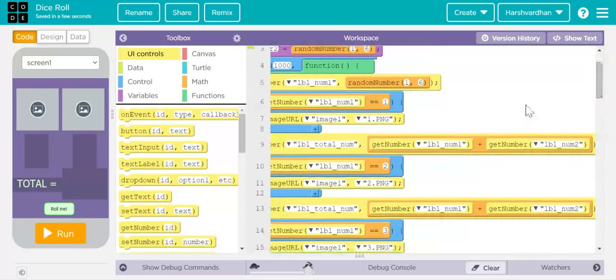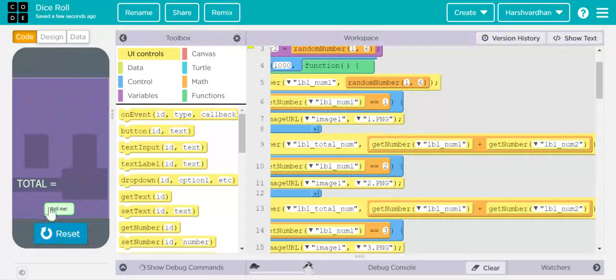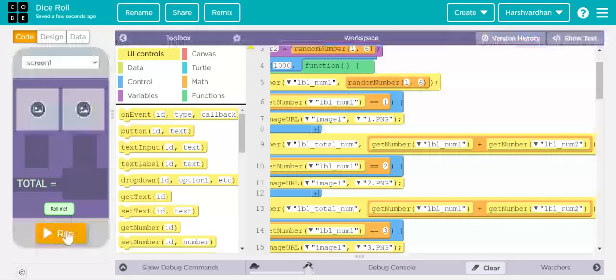So over here I've added one more thing. Get number from label number 1 plus get number label number 2. So what I mean is that, for example, over here it rolls 2. Okay, so 2 comes over here. Then you have to add 2 to the other number that comes over here. Like for example, let's just say 5. So what is 2 plus 5? 7. So that should be shown in the label total number.